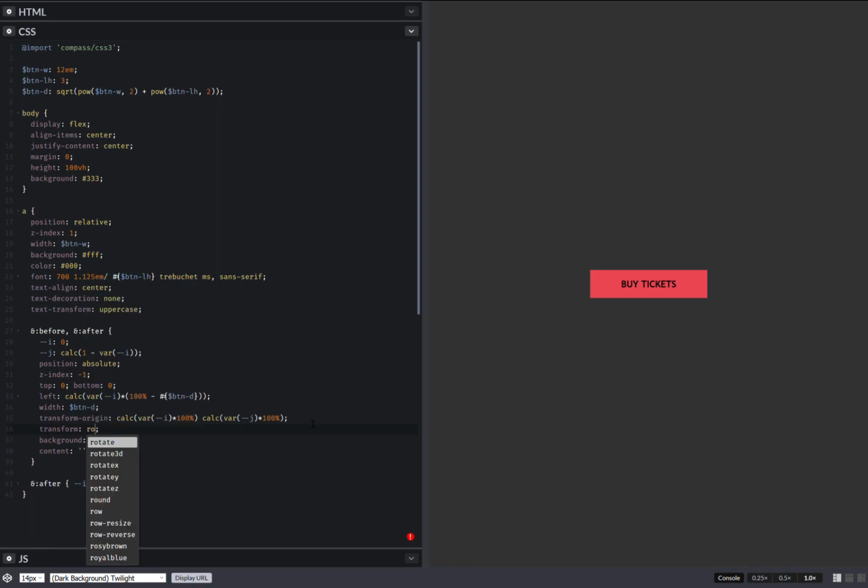transform, rotate, I don't know, let's say 15 degrees for now. Let's see how that looks. Okay, so that's not what I want. I want it in the other direction. Yeah, that looks good, I suppose.